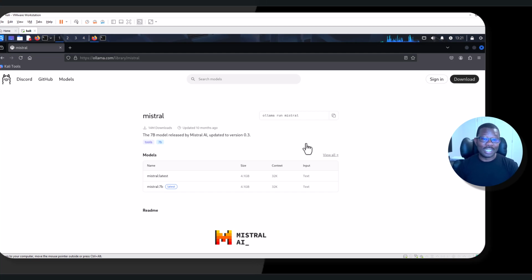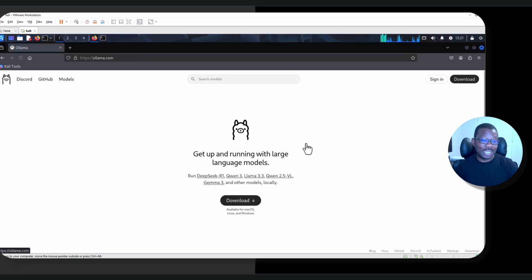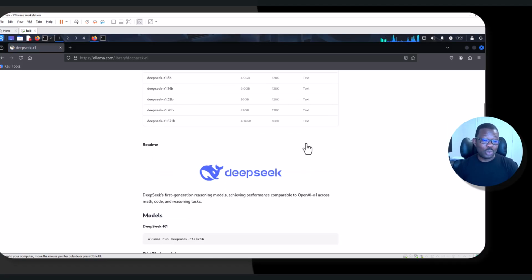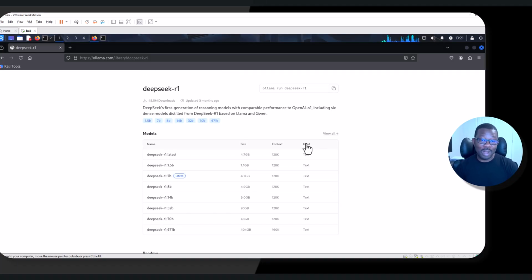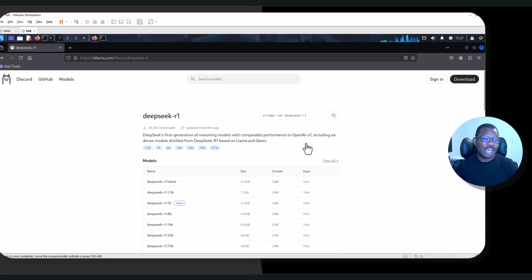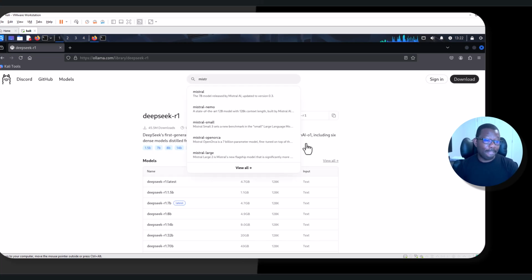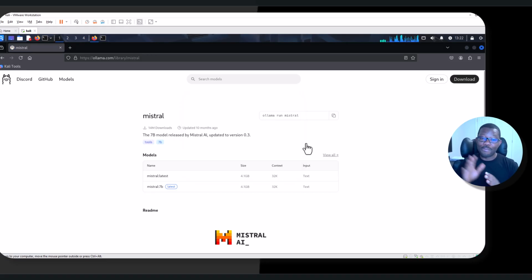The second thing is that models can be very, very large. Even Mistral is about 4 gig. If we go back and take a look at, let's say, DeepSeek R1, that can go up to over 400 gig. So be very cautious about which model you pick, because the size matters. In our case, we just want to stick with Mistral for now and use that to start. You can also have more than one model pulled into your box, so you have more options.